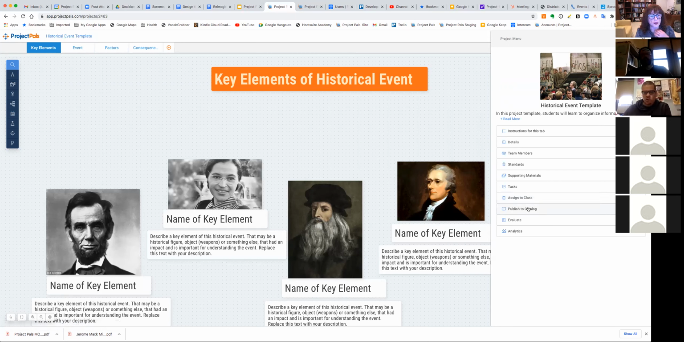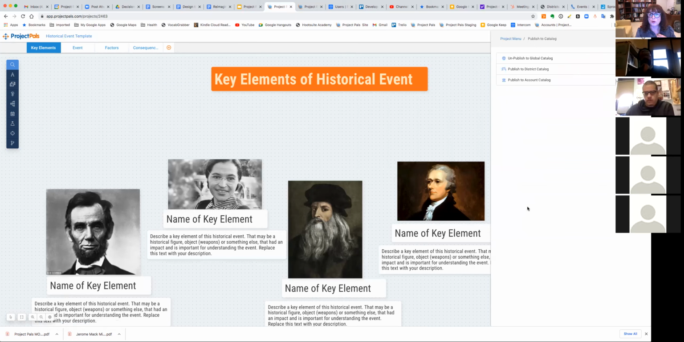Publish to catalog. You can publish to the school or the district catalog. Right now, what this serves is, let's say that you design your own project from scratch, or you just customize a project. And another teacher thinks, oh, this is something I can use as well. You can publish it to the school or district catalog, and that teacher can take your template and can assign it to her class or his class as well.